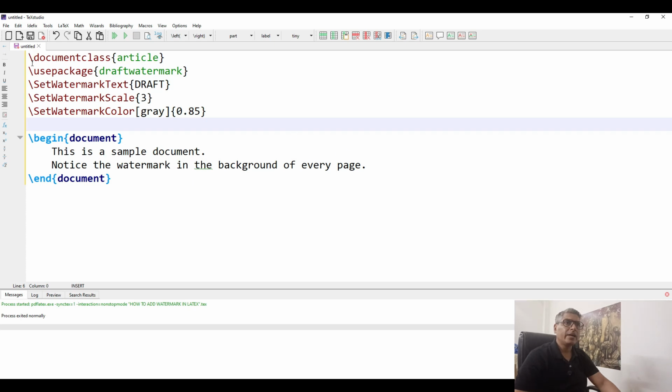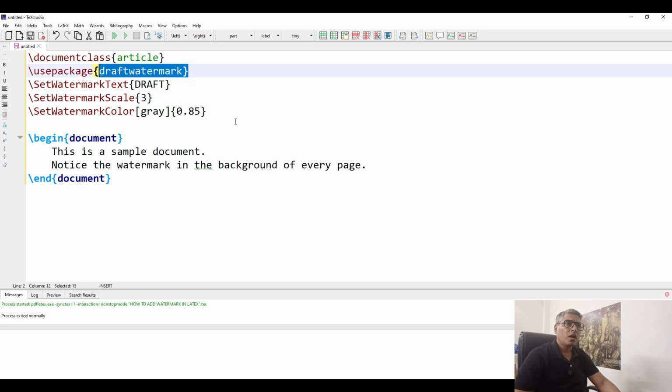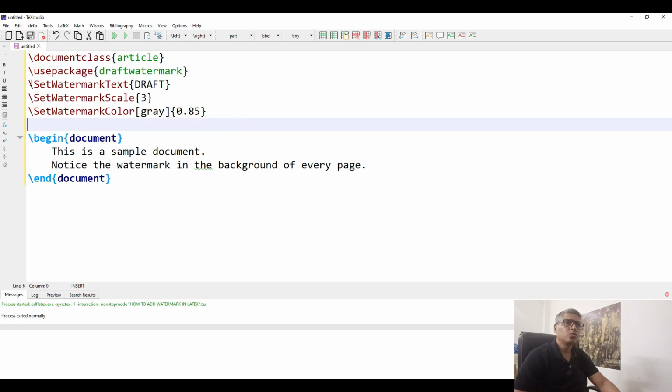First, we have added our document class, which is article. After that, to add a watermark in our document, we are using a package with usepackage draftwatermark. And after that, you have to use SetWatermarkText, which is DRAFT, and this is very important and we are going to discuss it later as well. This part is going to print a draft on your entire document.